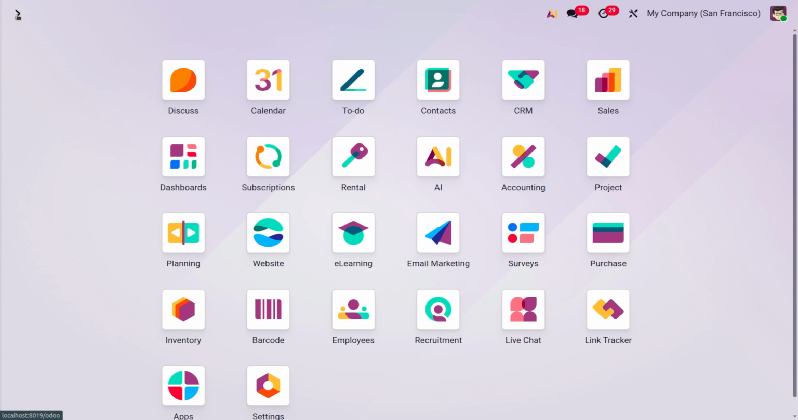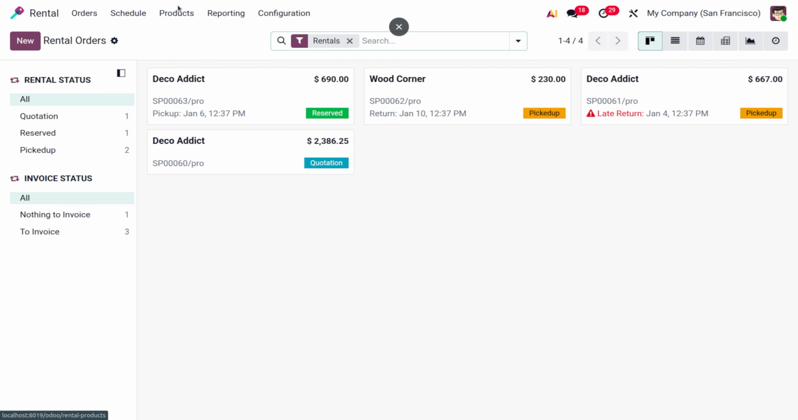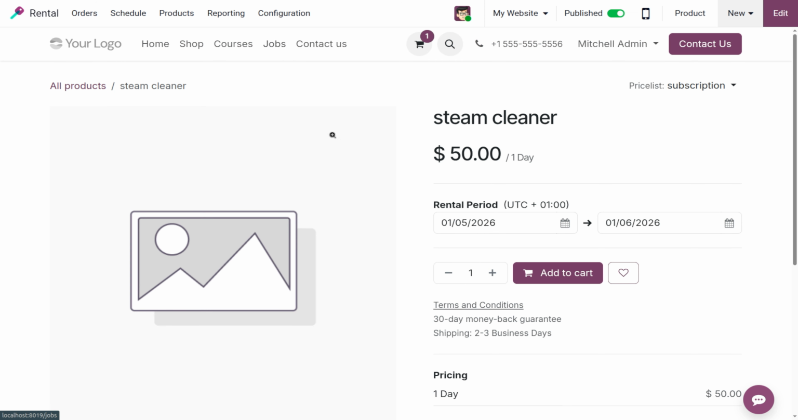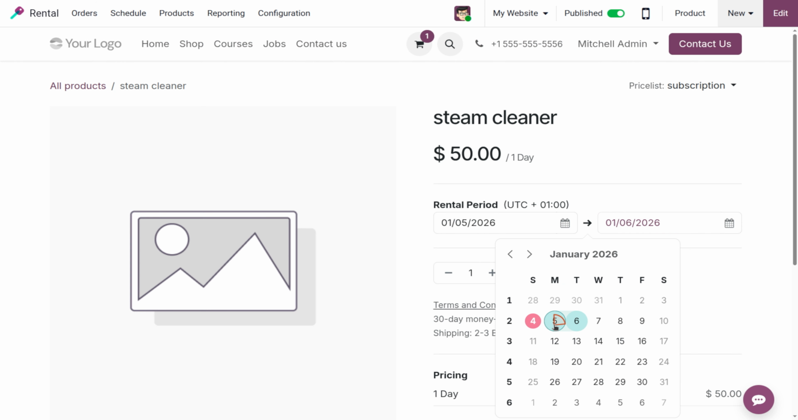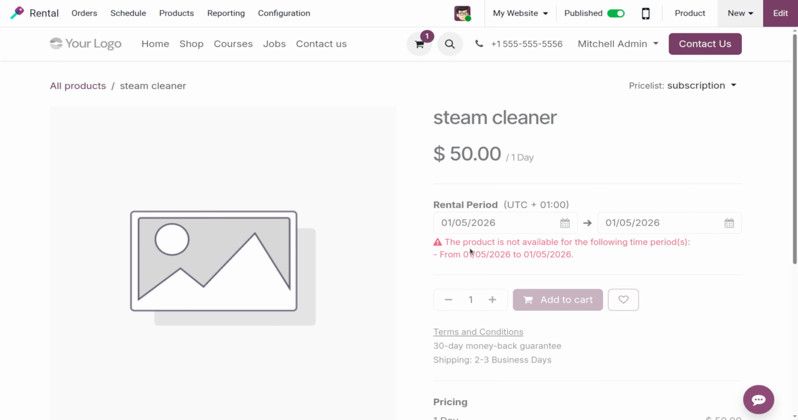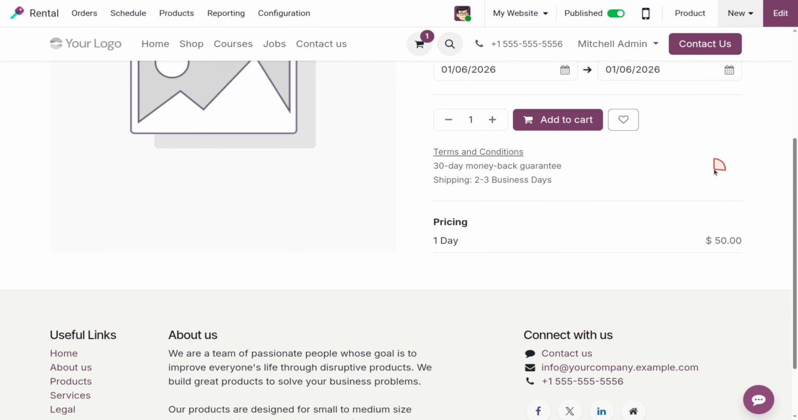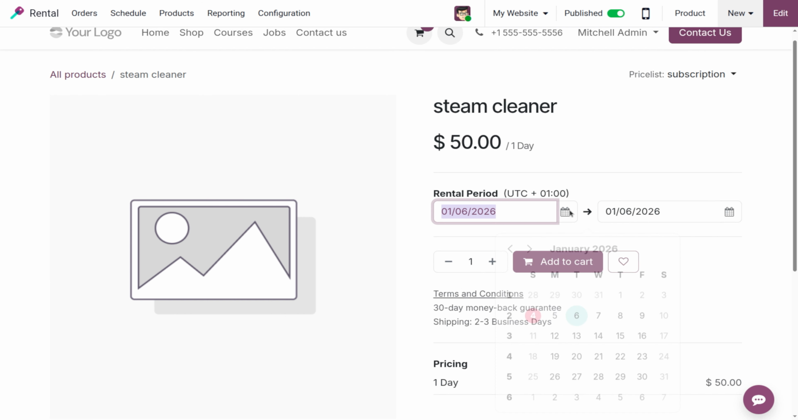Now let's move on to the rental module. From the rental module, I would like to move on to the website of the product. Here you can see that currently when we try to get the product on this date, on the 5th, the product is not available for the following time period because it's already been occupied. If you want to get the product, you can change the date over here. And if you change the date, then you will be getting the product. So let me set the date.